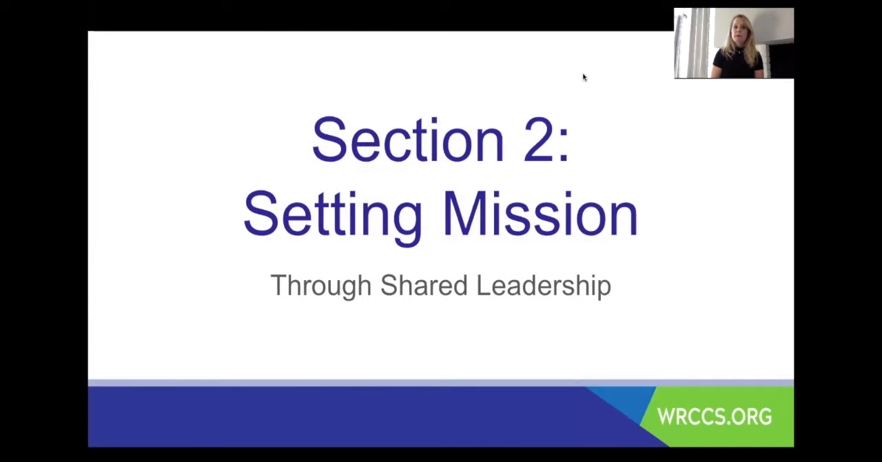We're going to explore Section 2, Setting the Mission, over the course of the next few minutes. If you remember back to the beginning of this session, I stated there were 3 sections. Section 1 was about foundational beliefs and a summary of the process. Section 2 included setting the mission, and Section 3 included setting vision.